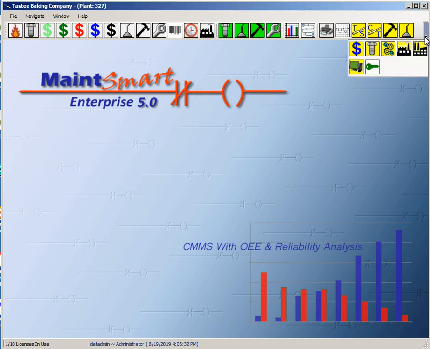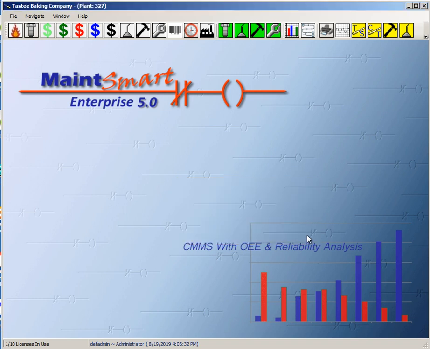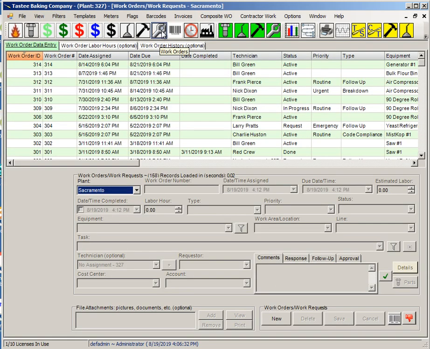So I'm going to go ahead, and I was already logged in as administrator, so I think I'm just going to stay logged in. And I'm going to go to the work order screen. And when the screen opens, I'll notice I have all my data in the data grid. I'm pretty much seeing everyone's data in here.